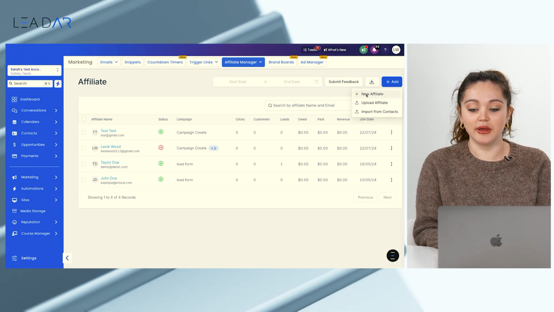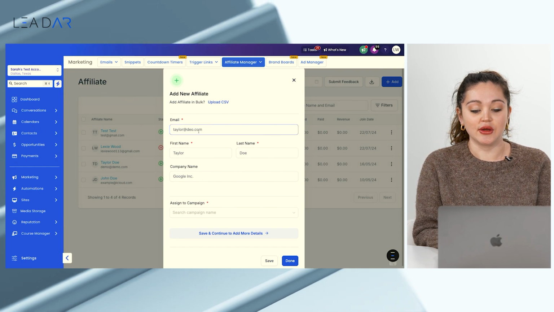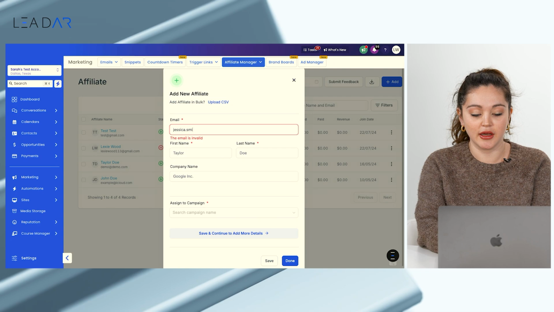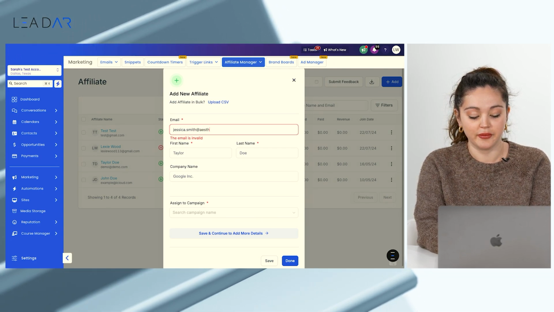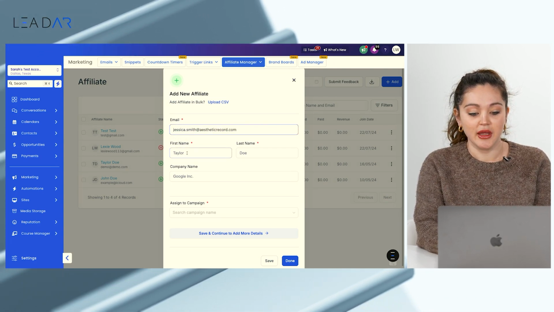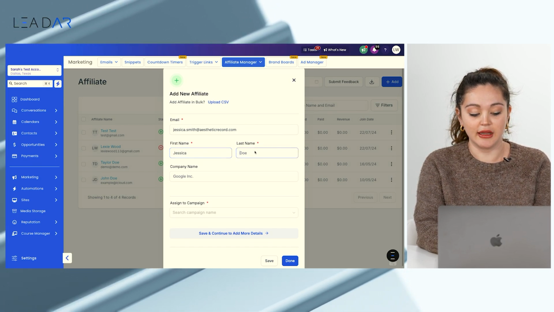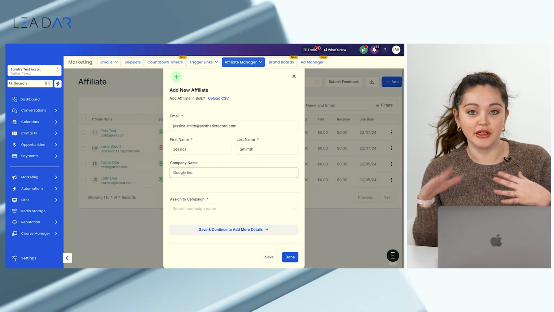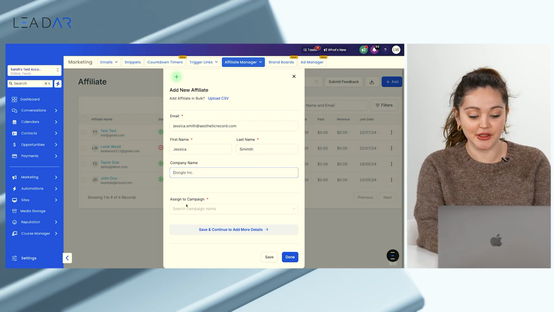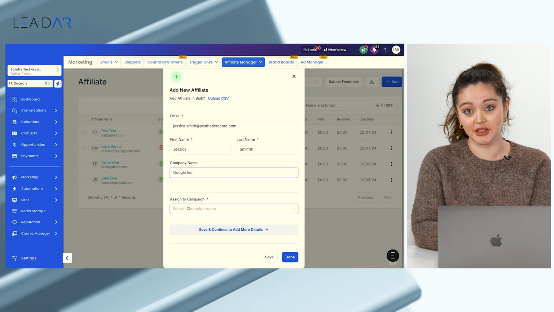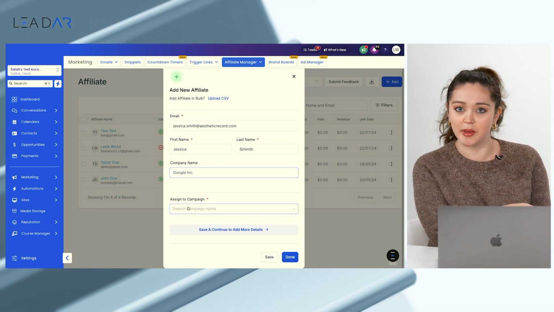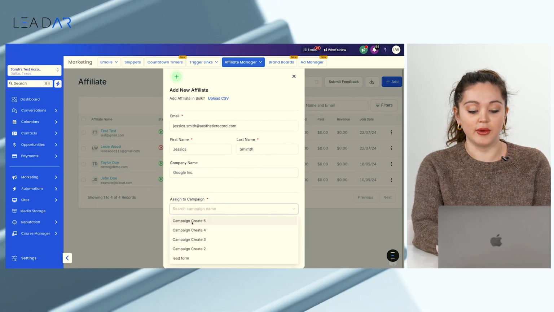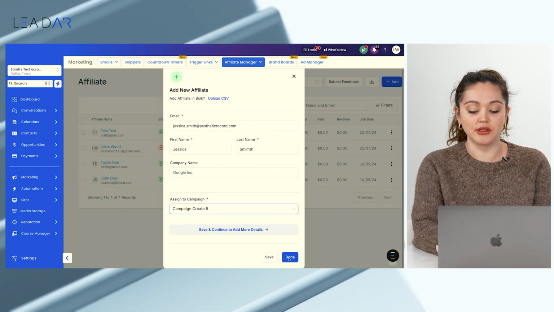So I'm going to go ahead and hit new affiliate. And so here, this is where we would type in their email. So I'll just do mine really quickly. Alrighty. And then name, first and last name. And then company name. That's where we could type in Jen's Hair Salon, whichever we want to. But the most important part is, let's go ahead and actually assign them to that campaign that we just published. So I'm going to go ahead and find the one that we just published, and I'm going to go ahead and hit done.